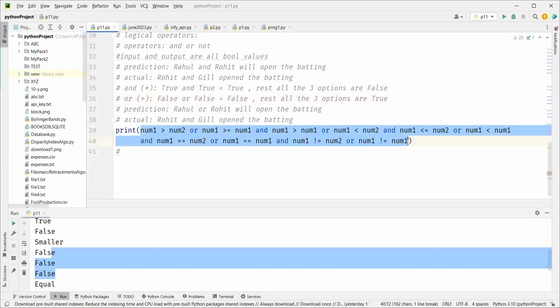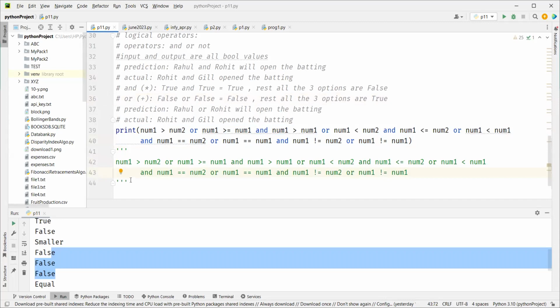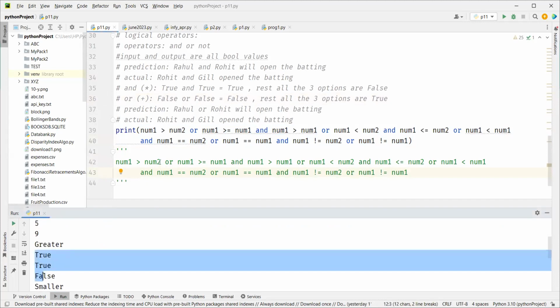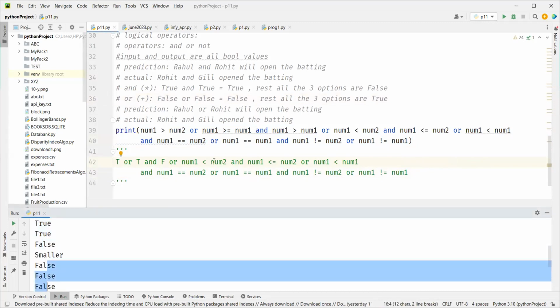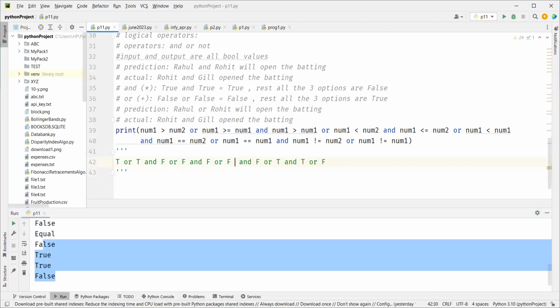So if we take this, right, so what did we just say? Okay, first we'll replace this. So we have true, true, false, correct? So true, true, false. Then we have false, false, false. And then we have false, true, true, false, right?